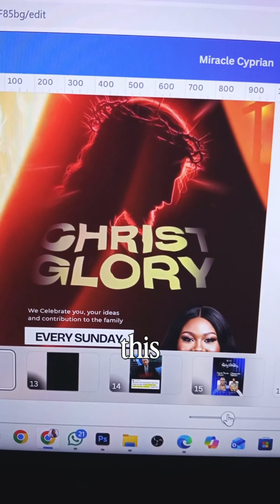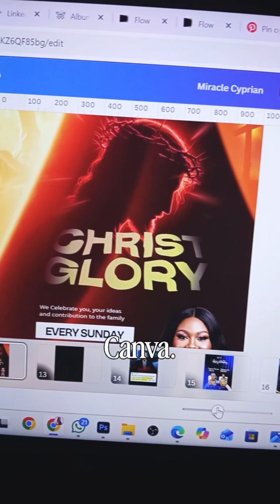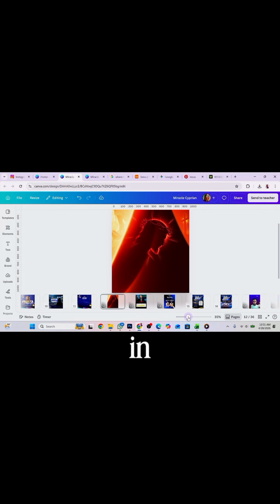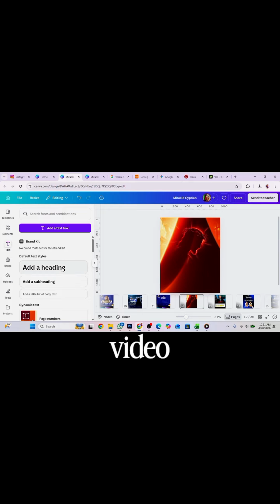Let me show you how I created this text effect in Canva. Let's go. Alright, so the first thing we want to do is to bring in our text. This is the background we'll be using for this video.